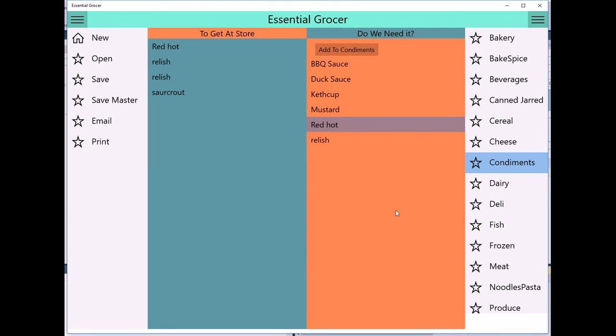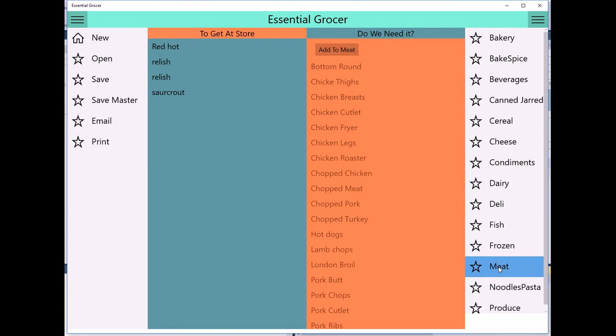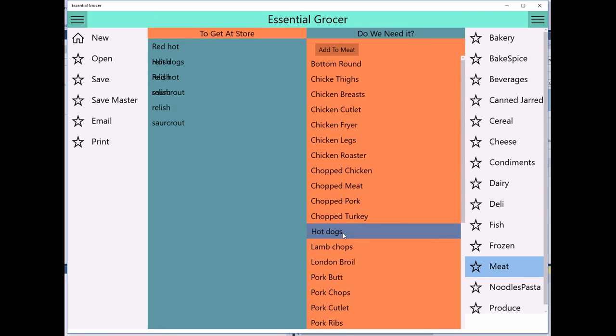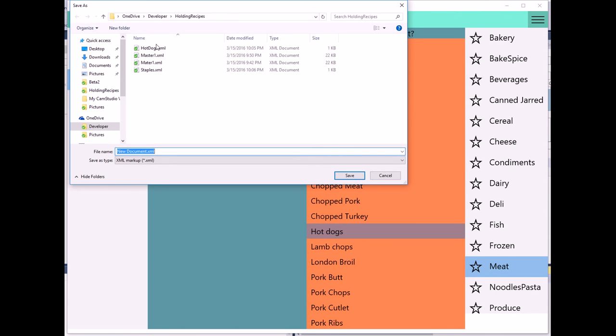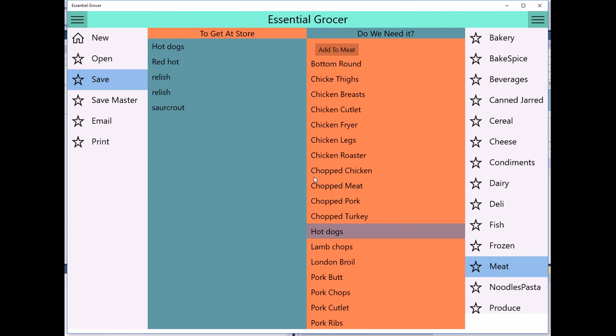Of course, you gotta add the hot dogs themselves. We add them here. Oh, added it twice, but we can get rid of it like that. And what we want to do is save this list, and I had one already, and I'll save it over that. And you know, this is all Windows 10 stuff. It does it built in.